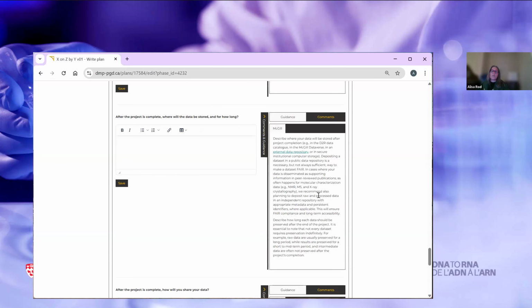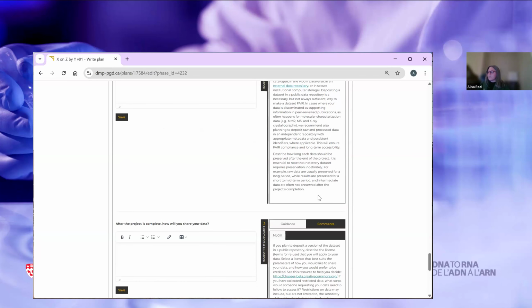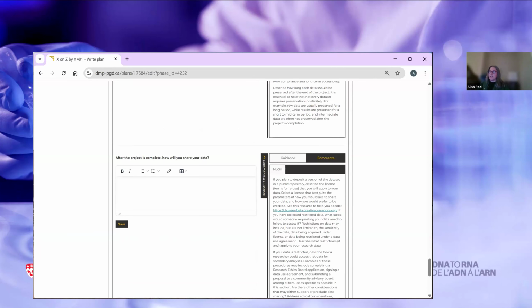After the project is complete, where will the data be stored? How long will it be retained? Is it the raw data? Is it the anonymized data, et cetera? Things like that. And then how will you share the data at the end of your project?